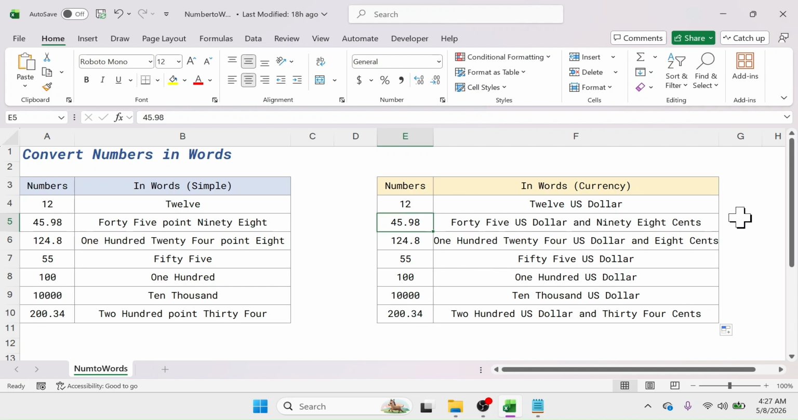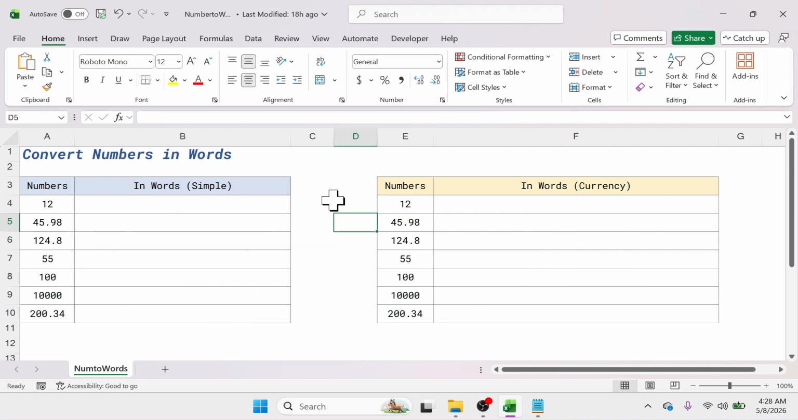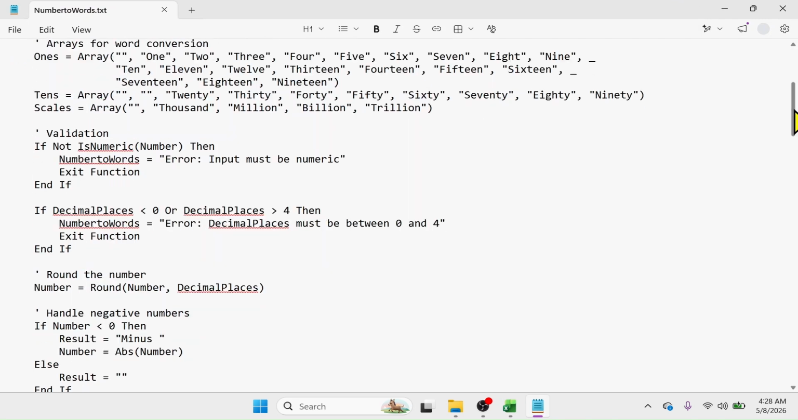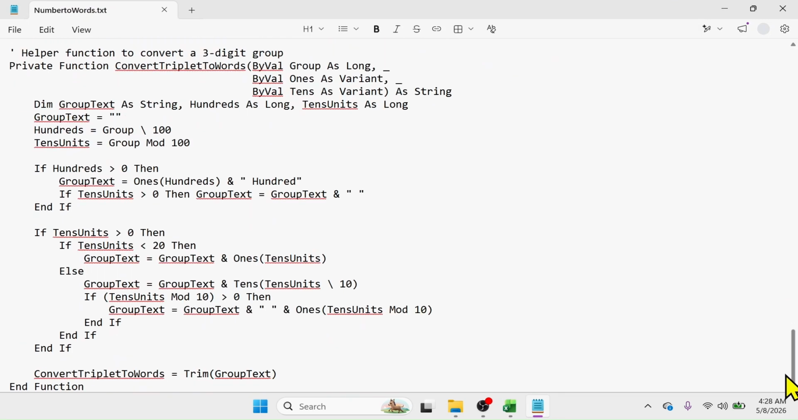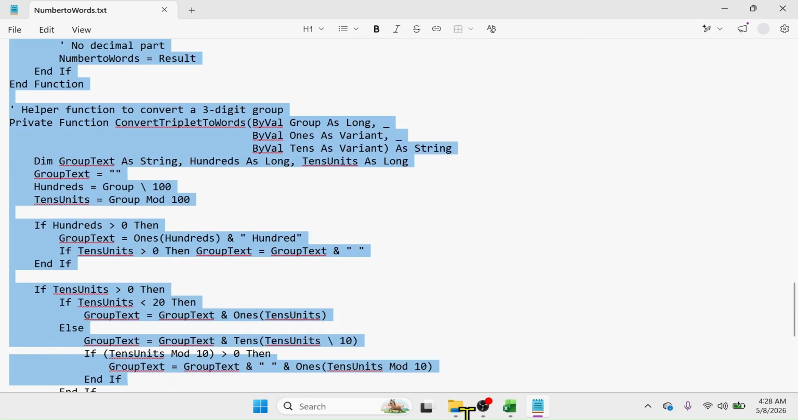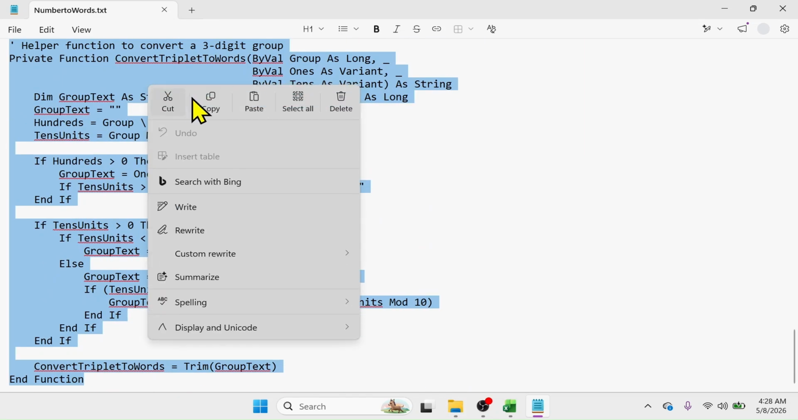Next, let's see how we can create this function in Excel. To create the function, first of all you need to have the VBA code. The required VBA code is here in this notepad document. I'll put this notepad document download link in the video description section below, from where you can download it. After downloading, open this notepad, then copy the code given here. To copy this, select all this code, then right click, then copy.